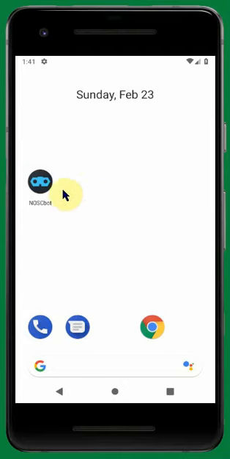So right now you're looking at the home screen of the emulator. It's an Android device that is running a recent version of the Android operating system. And I'm going to open the application by clicking on the shortcut.